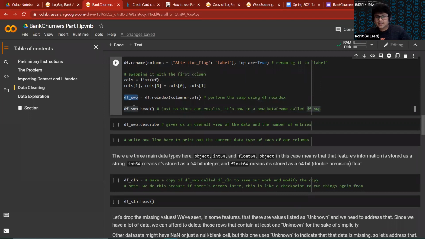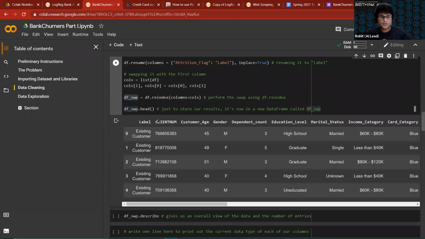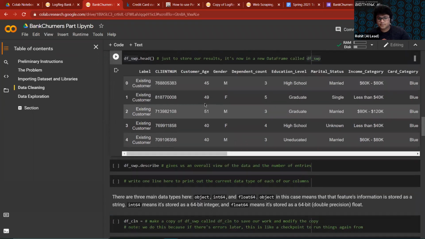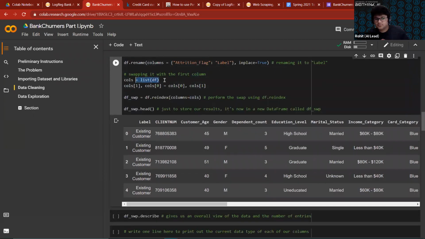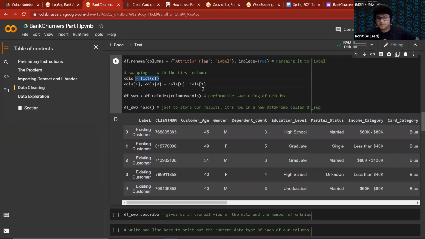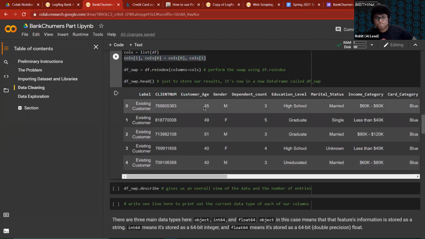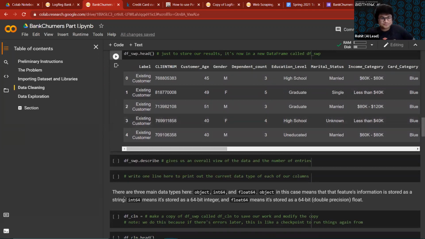And we're going to save that in this new variable called df_swap. And that went well. Yep, there we go. So label has moved to the front of the data frame, and client num is now the next element. All right, so again, df.reindex, columns is equal to this pre-made list that we made, where we swapped the first and the 0th elements, which are these two columns. If you guys want me to slow down or speed up, let me know.